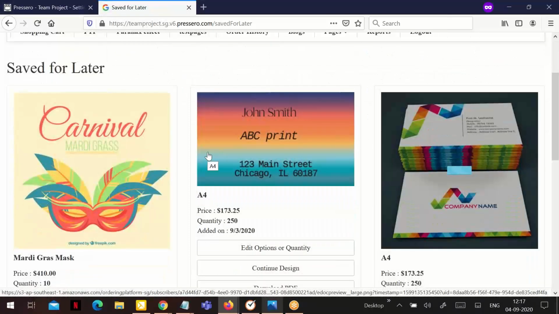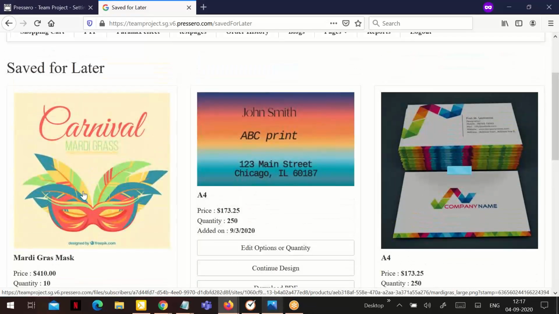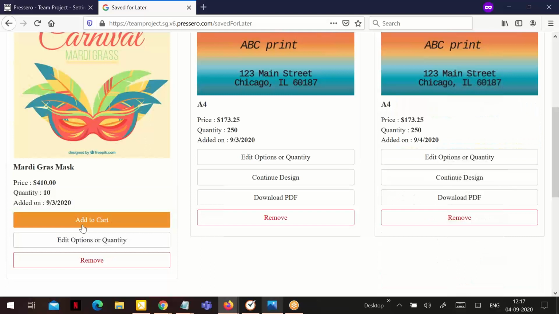As you can see, I have three different items in the Save for Later. This one is the non-eDoc product, whereas A4 and this one, which I have recently added, are the eDoc Builder products. Depending upon whether it is an eDoc product or a non-eDoc product, you will see dedicated options. The very first option is the Add to Cart.